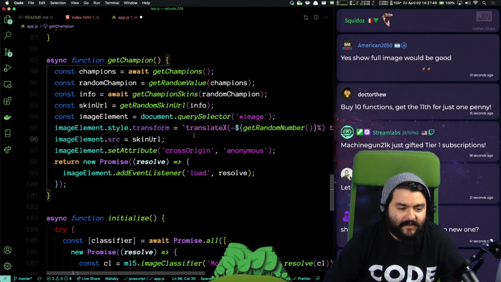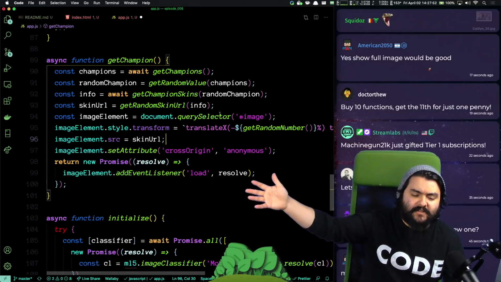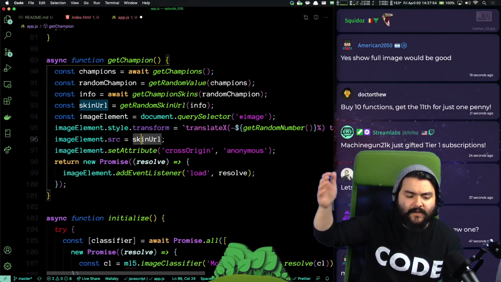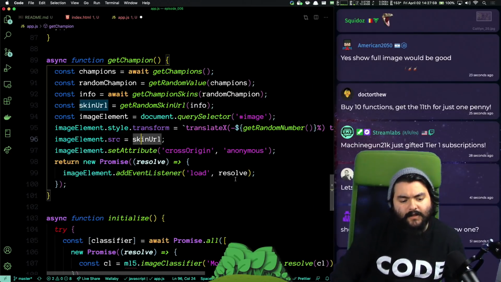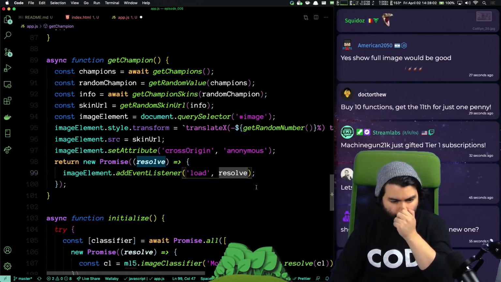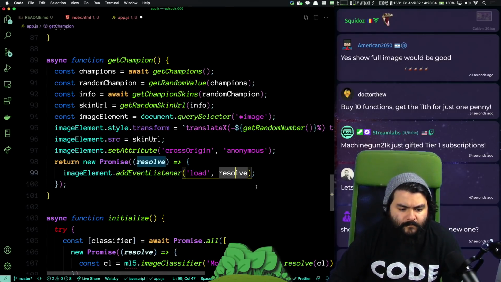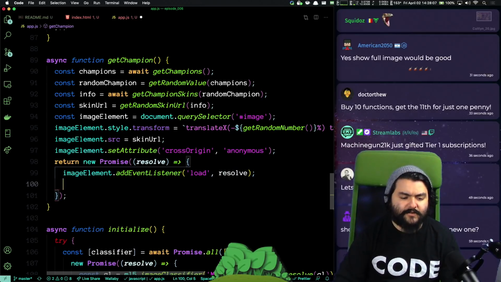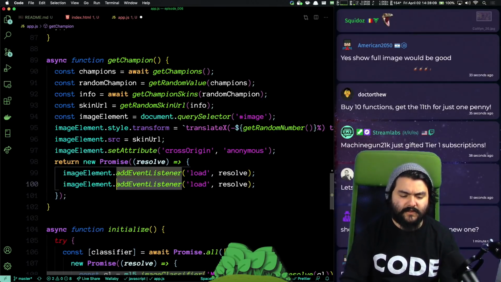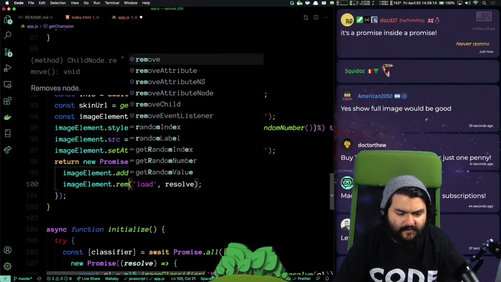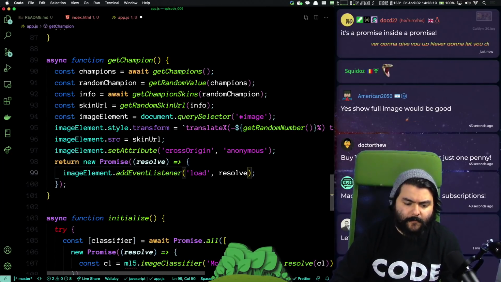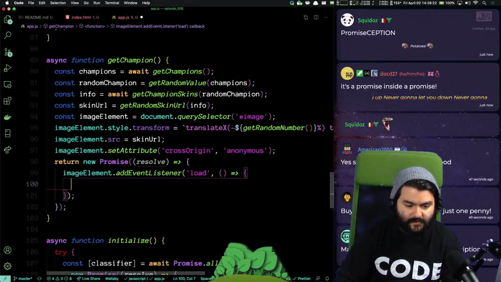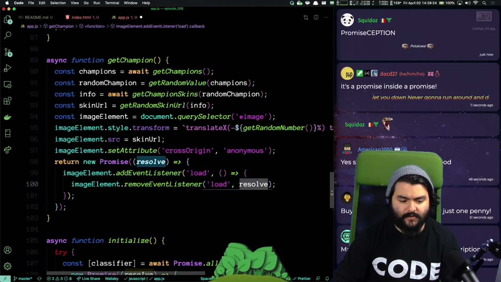Okay. Yeah, so this function seems good. We select the image, we set the transform, it'll be random again the next time, and when the image has loaded, we resolve. And actually, we technically need to remove the event listener as well so that it doesn't load again. I don't think it matters if it loads again, but we'll do this to be safe. So after it has loaded, remove the resolve.